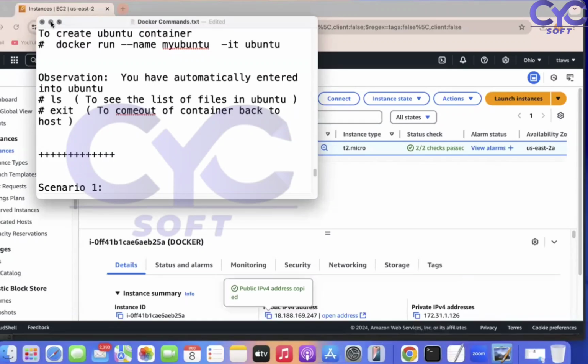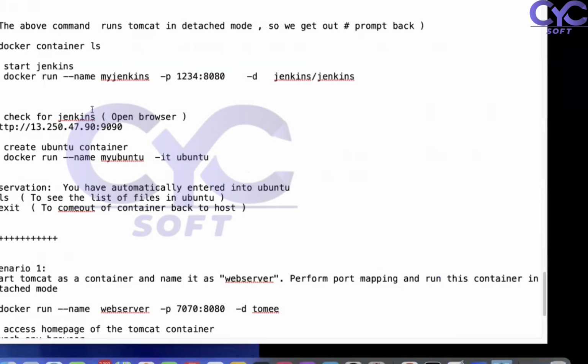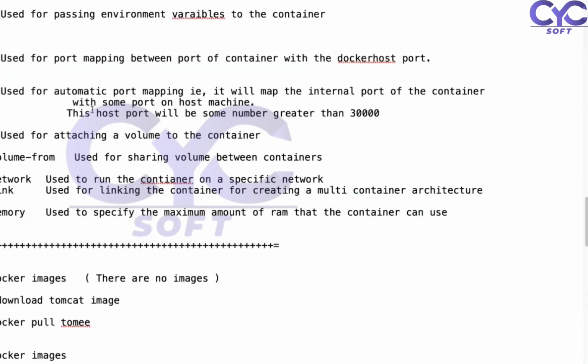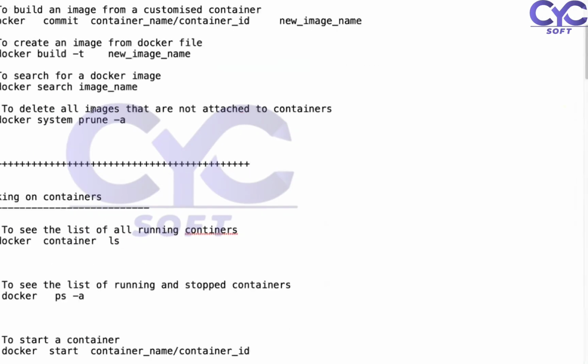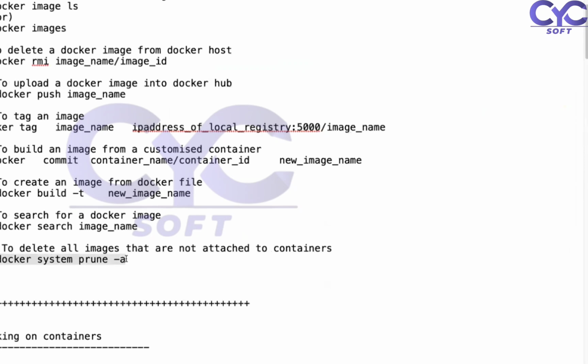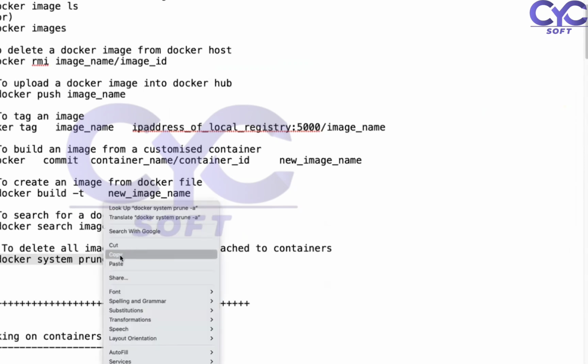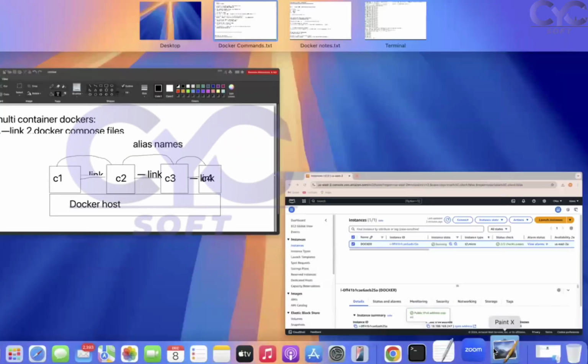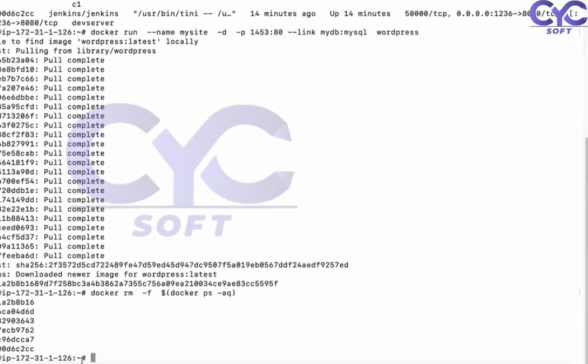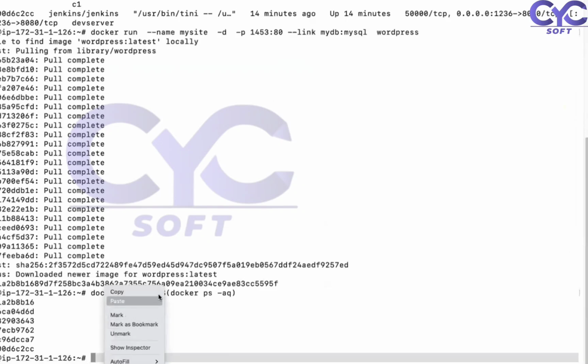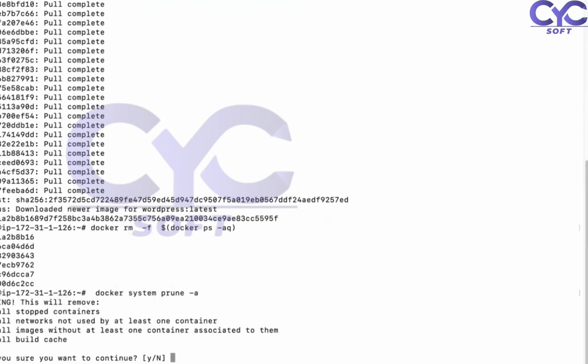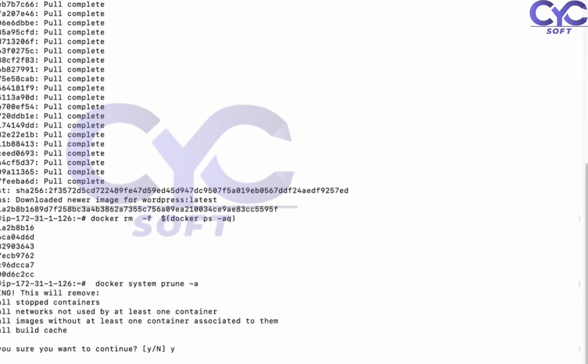I want to remove the previous files also. We are trying to use this file. Okay, now click on yes. We are trying to go with yes.